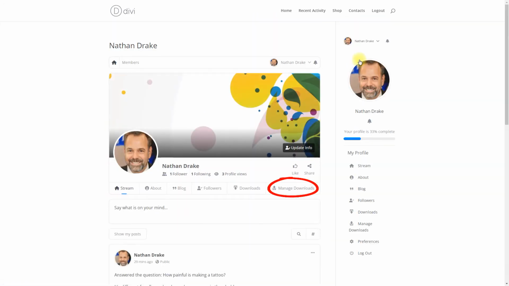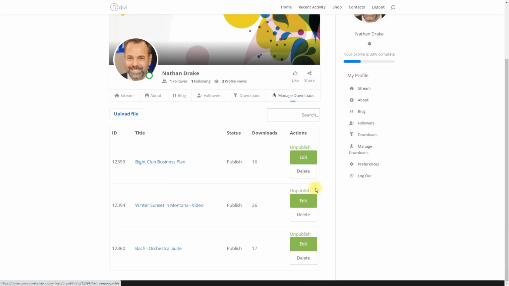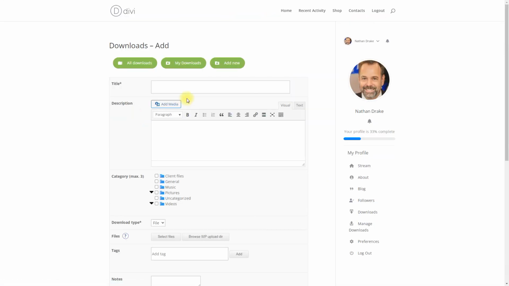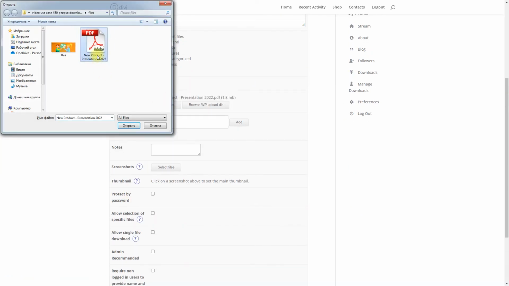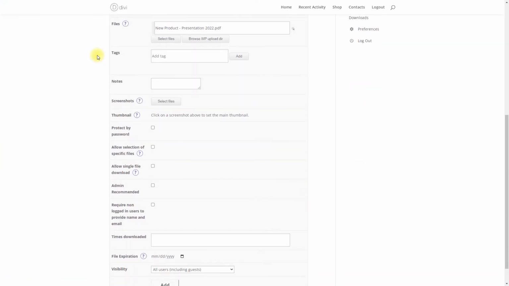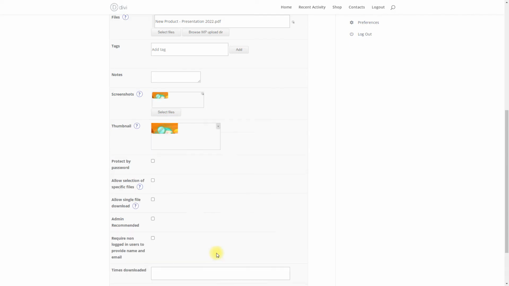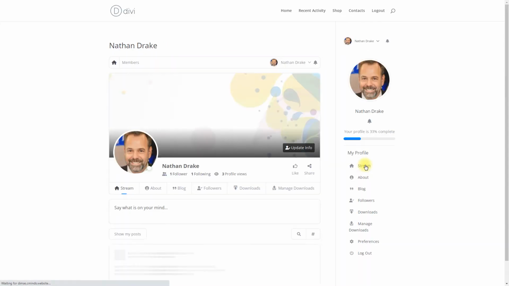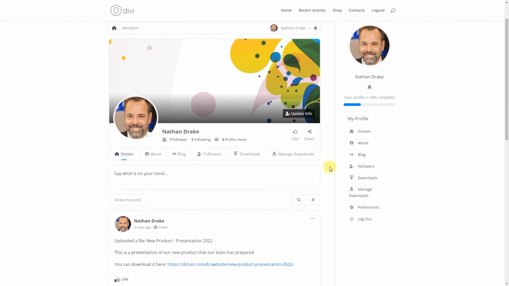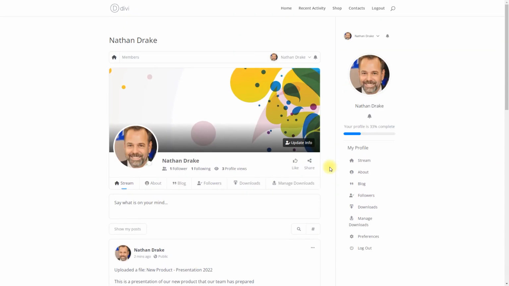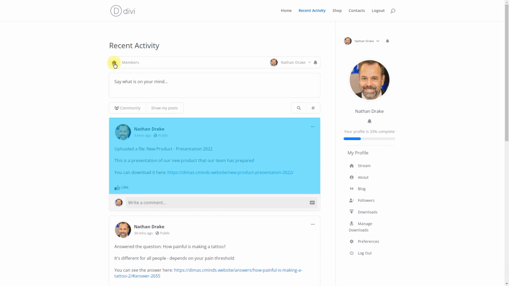Under the Manage Downloads tab you can edit your downloads or upload new files. The process is the same as in the base plugin. When you upload the download, a post will be automatically posted in your stream that will also be visible on the recent activity page.